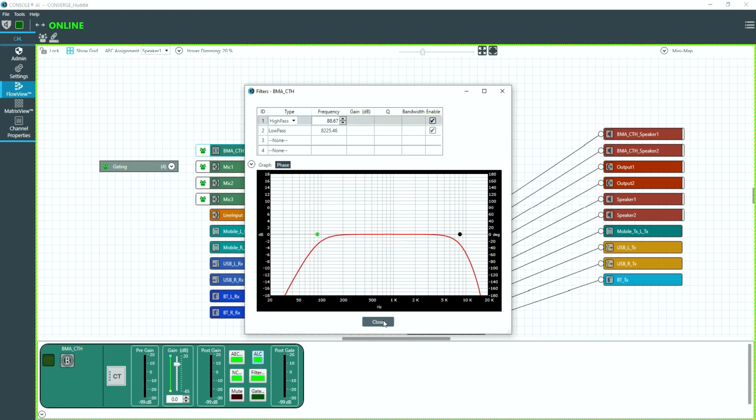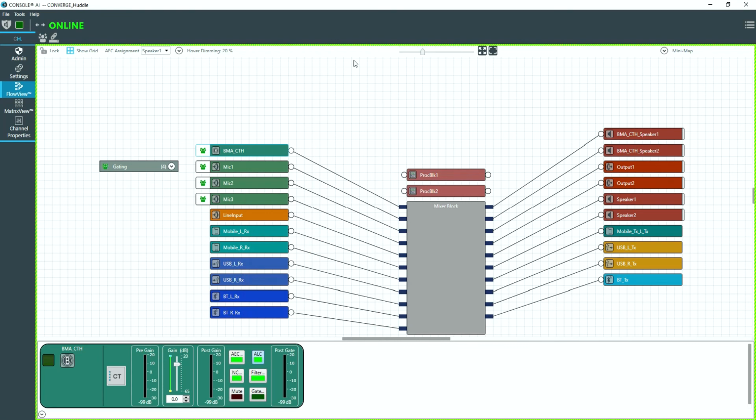Once we select close, we've obviously changed that. So our microphone is going to be a little bit brighter. We're going to roll off all the bottom end of the room that we don't want, and everyone is going to be super happy. So what do we do from this point?